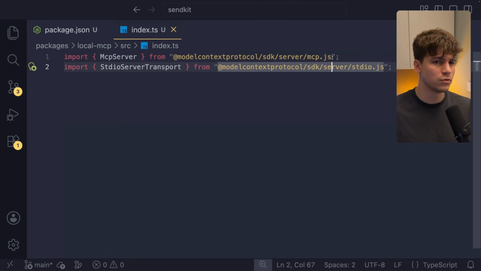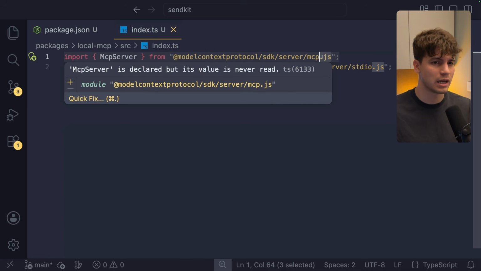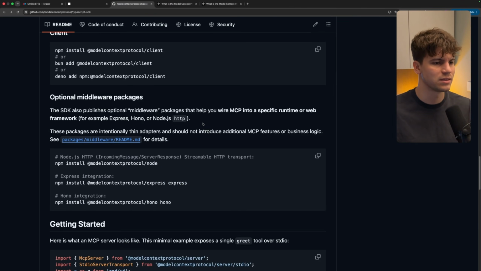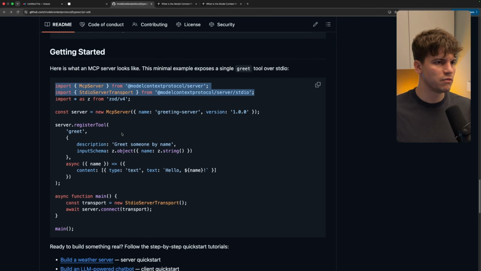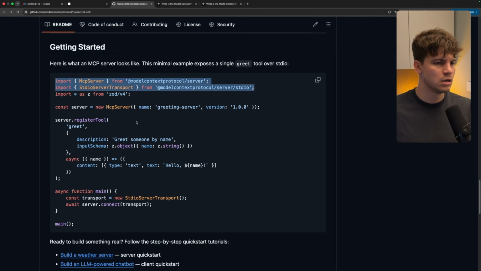And I'm not really sure if you would have to import the extension. Perhaps they've also resolved that as well. Yeah, you can see that MCP server in version 2 is imported in a much cleaner way, and STD server transport is also imported in a cleaner way. So in fact, this is a pretty good migration start if you want to use version 2.